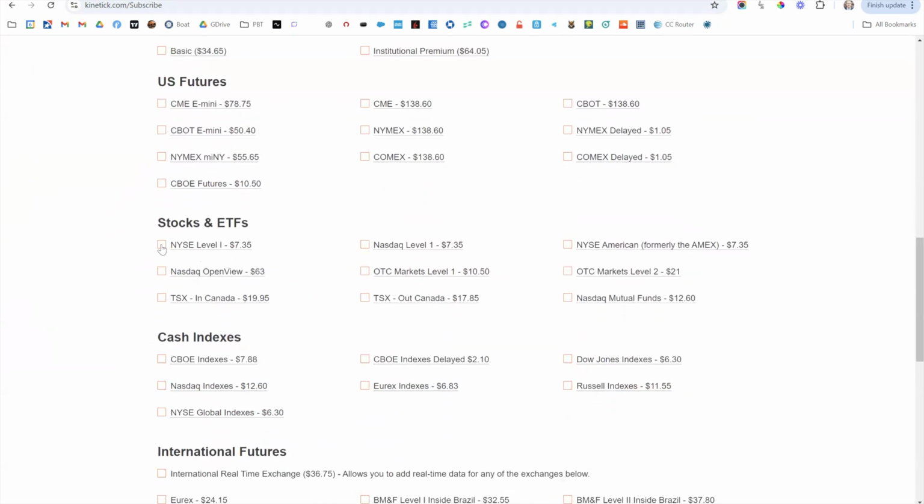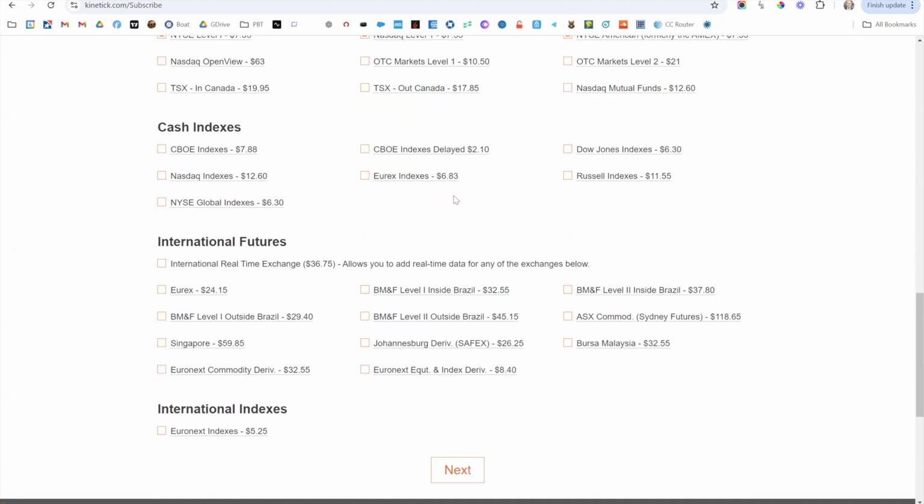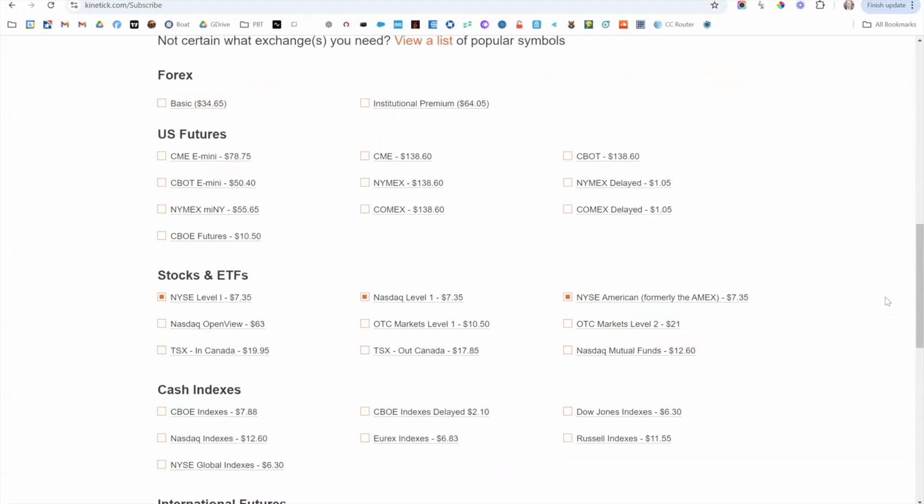And for me, myself, what I have chosen was these three under stocks and ETFs, these three across the board, right? So any kind of stocks or ETFs that are traded on the three different US exchanges, that's what I want to subscribe to. Now there's all kinds of exchanges and markets you can subscribe to. So Malaysia, Sydney, Australia, Johannesburg, South Africa, Singapore, right? Brazil, like there's all kinds of things you can subscribe to. Obviously each one is an additional fee. So in this case, I guess it's roughly $22, give or take, for all three of these.